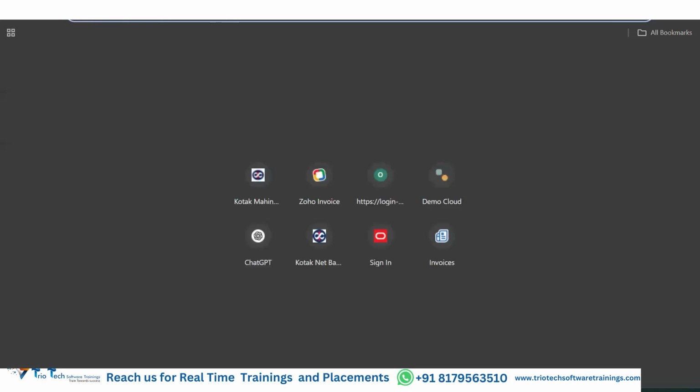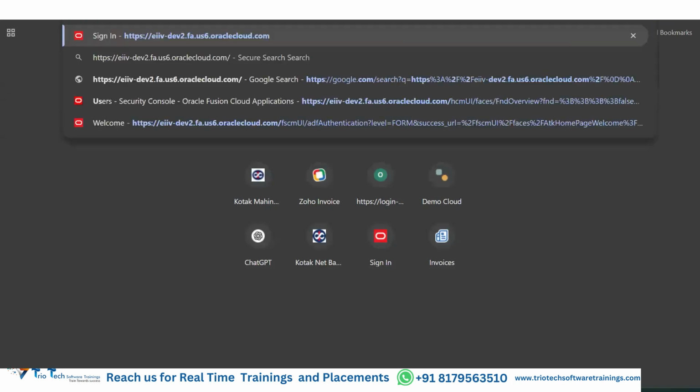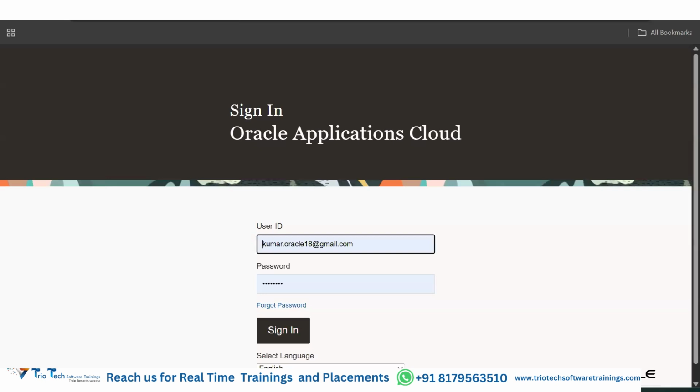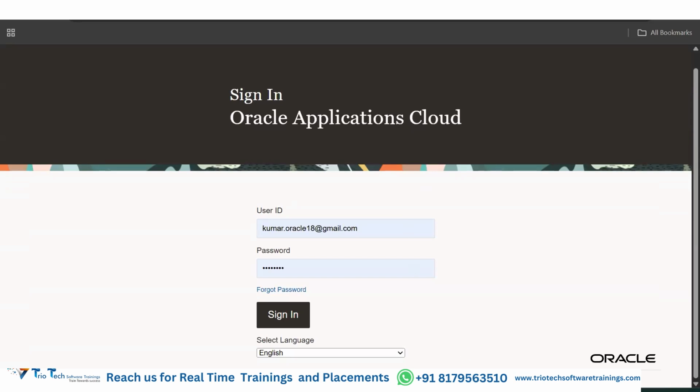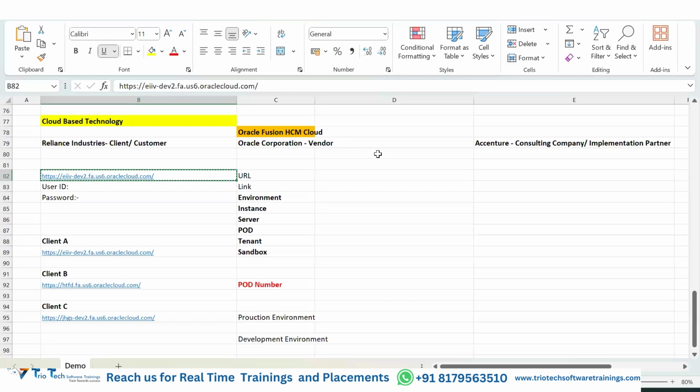See, I came to a plain page. Control V, okay, enter. This will be the sign in page that I will be asked, team. See, I have user ID and I have password to provide. So in order to access the Fusion application, we require a user ID and password, team. So who will be creating this user ID and password?